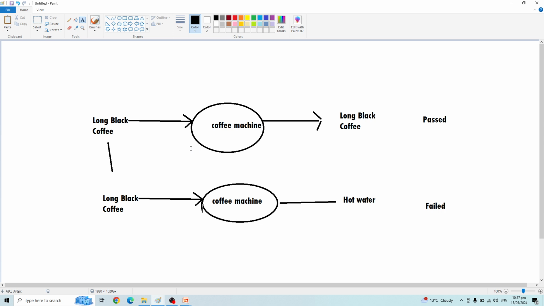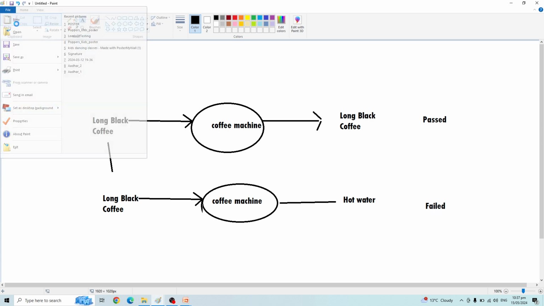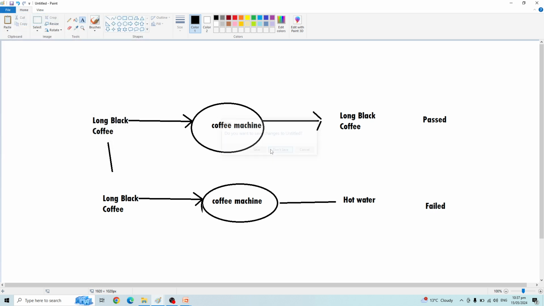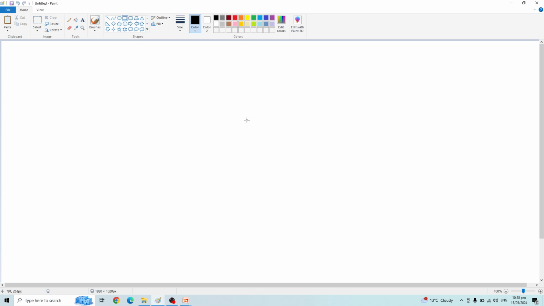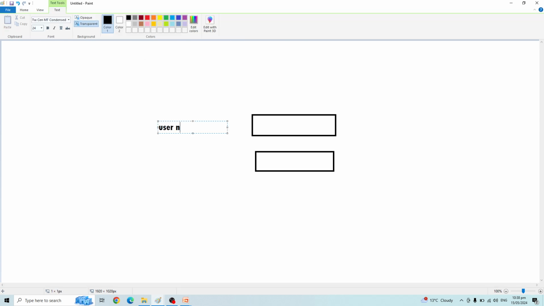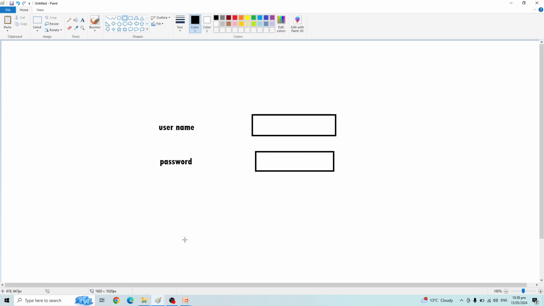So far we have seen an example of a coffee machine. Let's take another real-time example, a simple one. This is a username and this is a password. Now see, I quickly designed a login page.